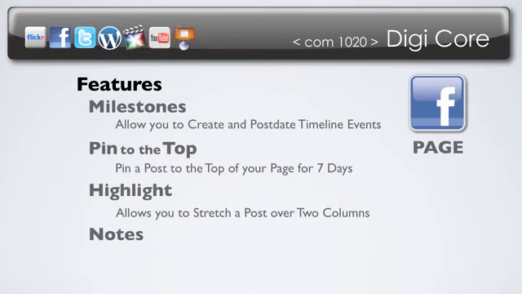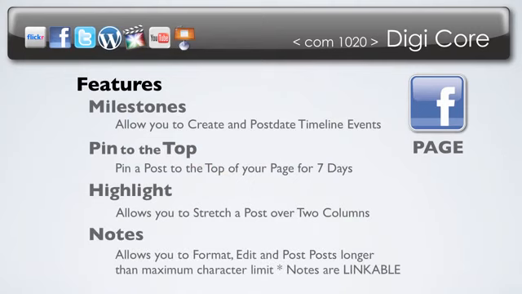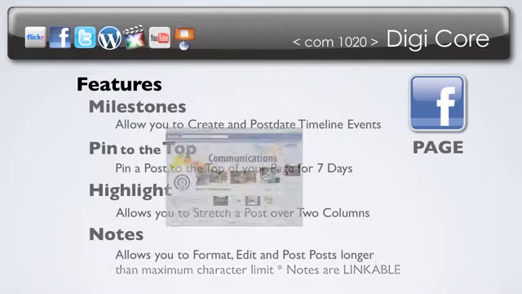Another feature are notes. Notes are a beautiful thing and highly underused in Facebook. It allows you to format, edit, and post longer than the maximum character limit, which is something just under 63,000. Not many times you're going to post that much. But it's linkable, which is huge, and the pagination makes a big difference. So let's go out and look at Facebook's.